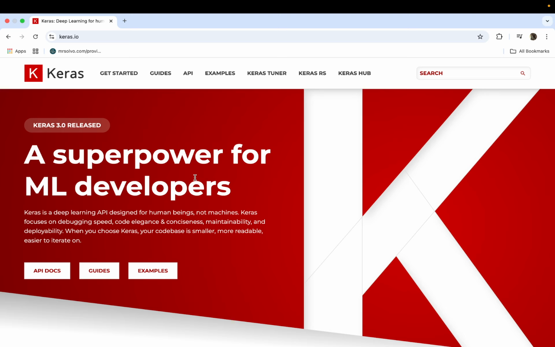Keras is an open source deep learning API written in Python. It allows for easy and fast prototyping and supports both convolutional and recurrent networks. Keras runs on top of TensorFlow and it simplifies building neural networks. You define the model architecture, compile it, train it, and evaluate it, all in just a few lines of code.